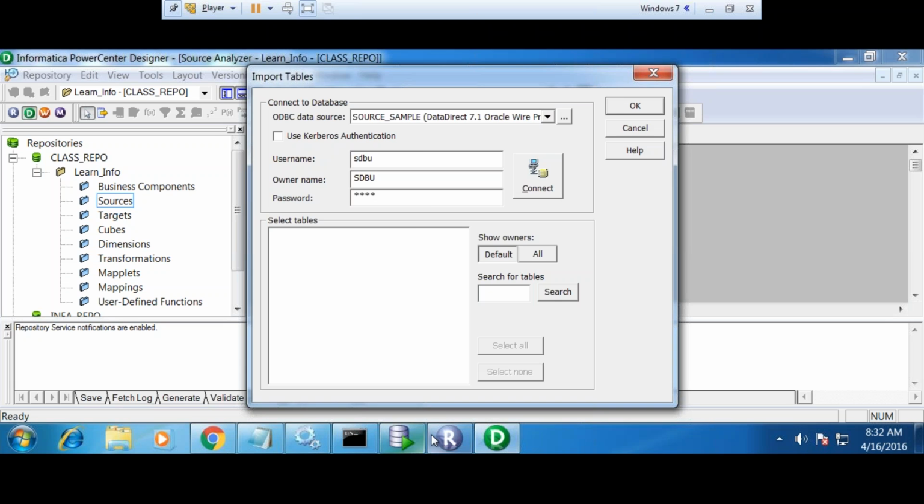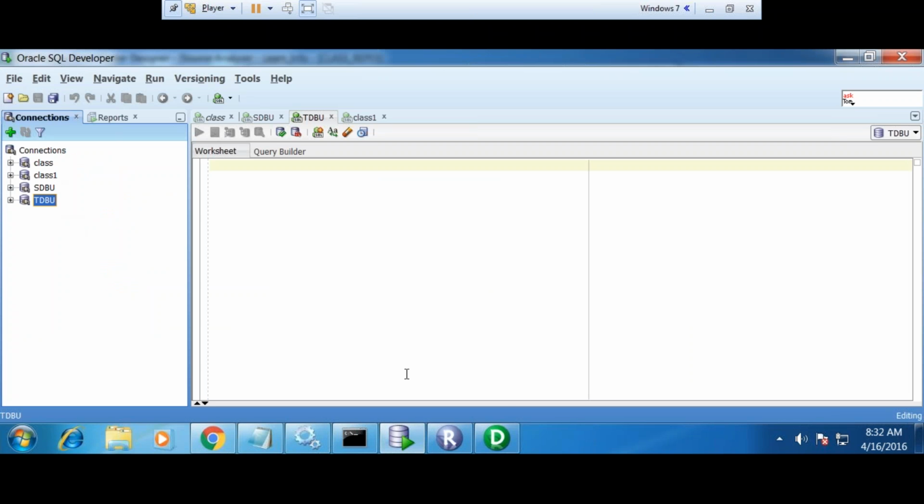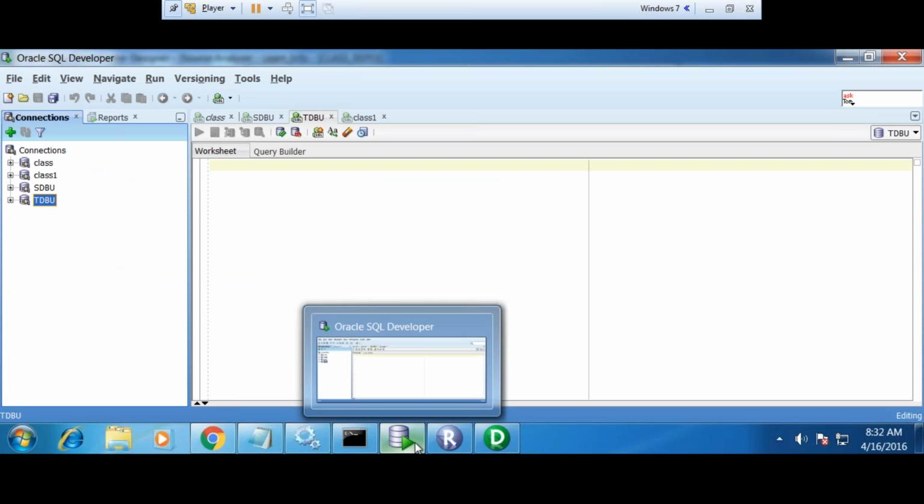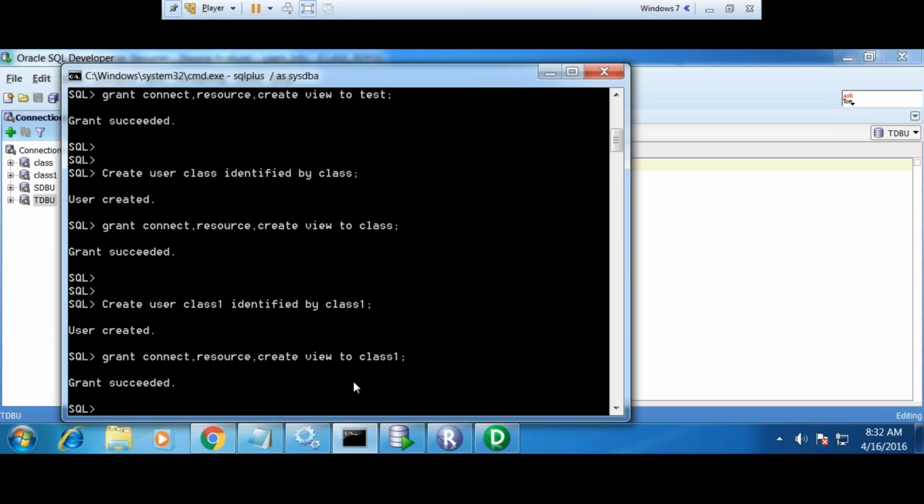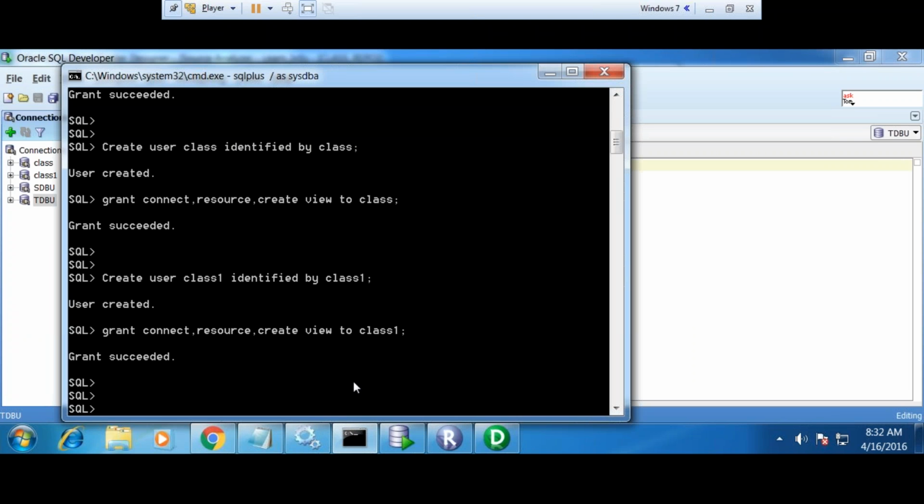One minute, guys. I think while connecting to the SDBU, it has given one warning saying that the password is going to be expired. So let me change the password.